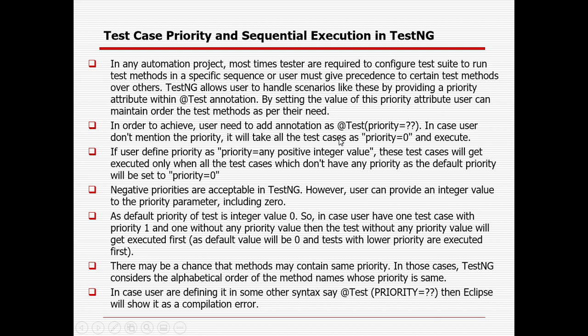Here you need to simply give priority equal to a value. The value can be 0, any positive value, or a negative value. So how will it be executed? Negative will be executed first, then 0, and then positive. But in real time we do not give negative values. We can give 0, 1, 2, 3, 4 like that. So in order to achieve this, the user needs to add the annotation @Test with priority equal to that value.